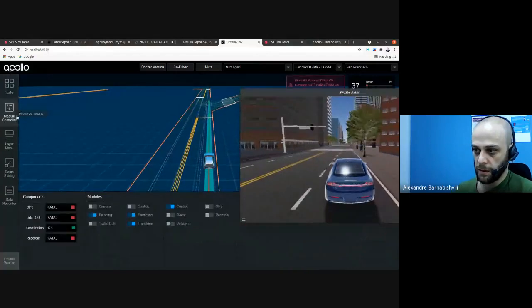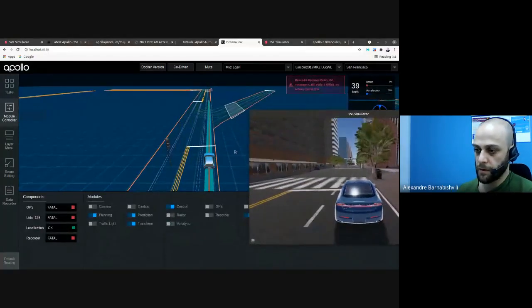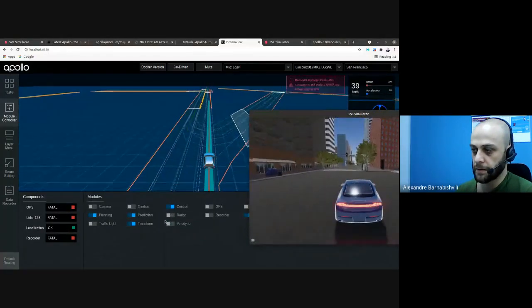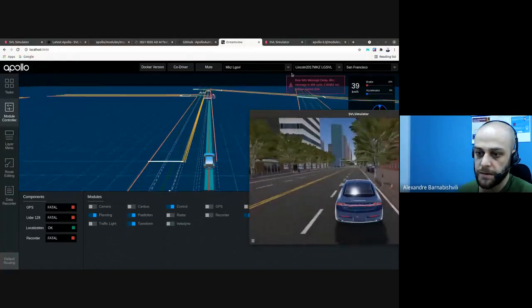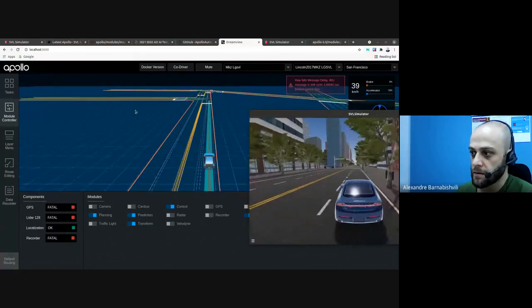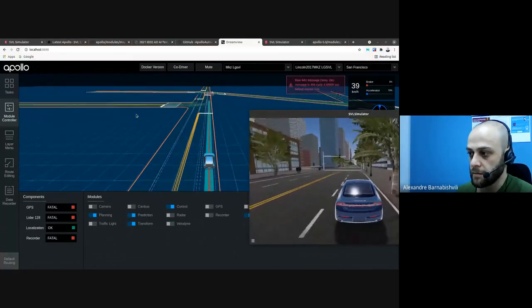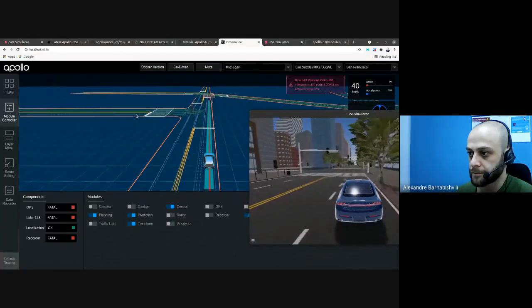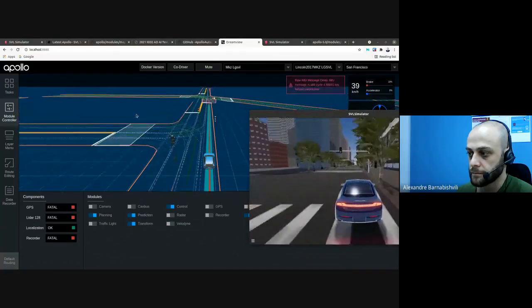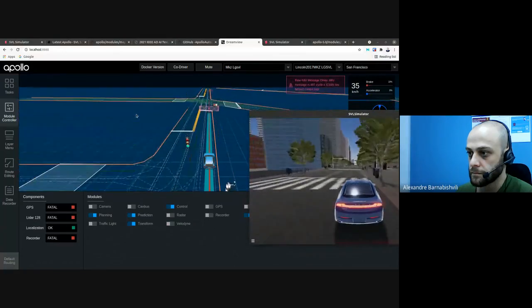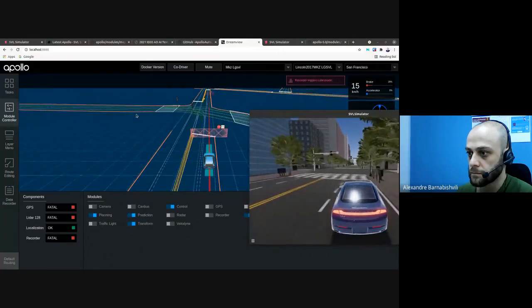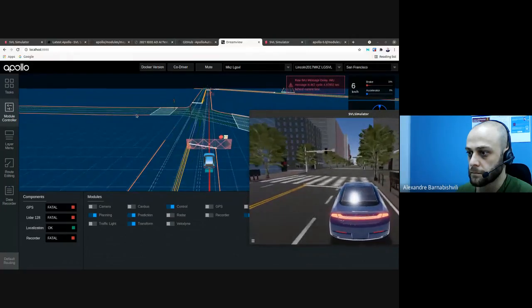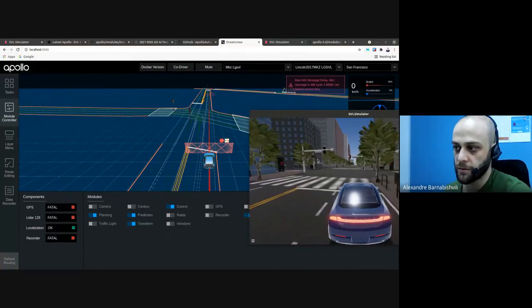As you see, automatically all modules got enabled, and the map and car also got picked, and the destination was also set. So the car just began driving. It still stops at traffic lights.